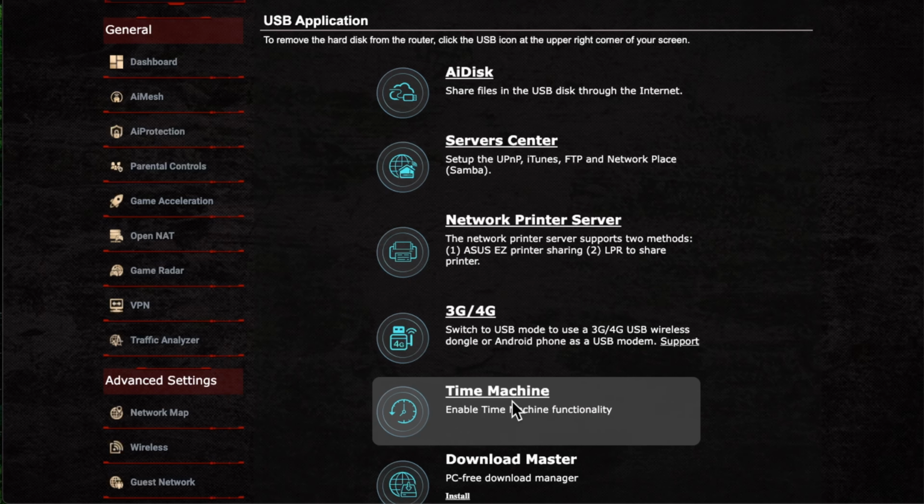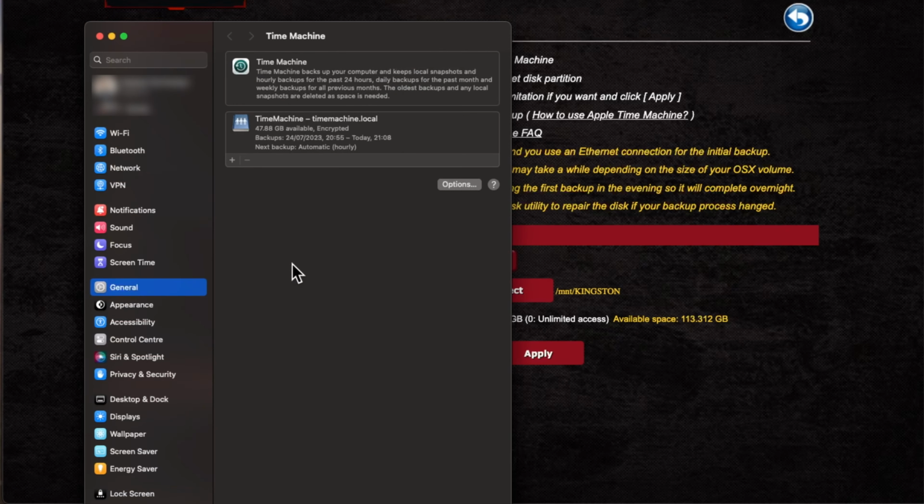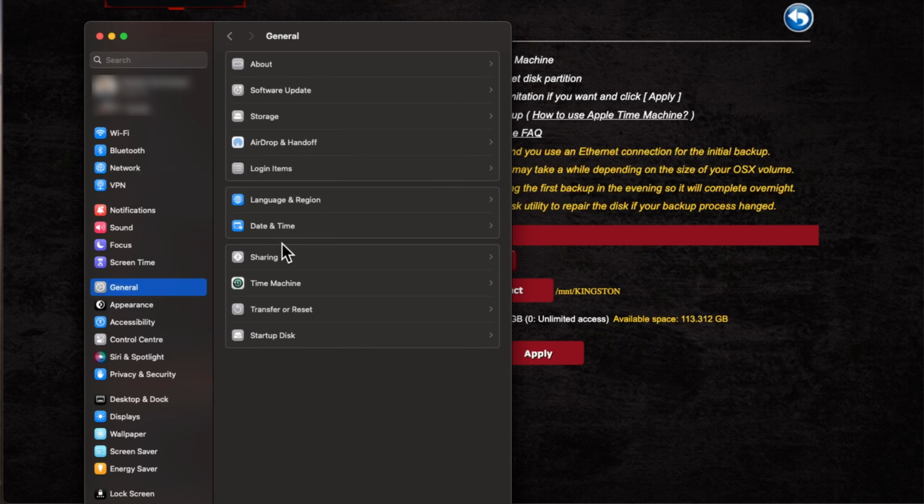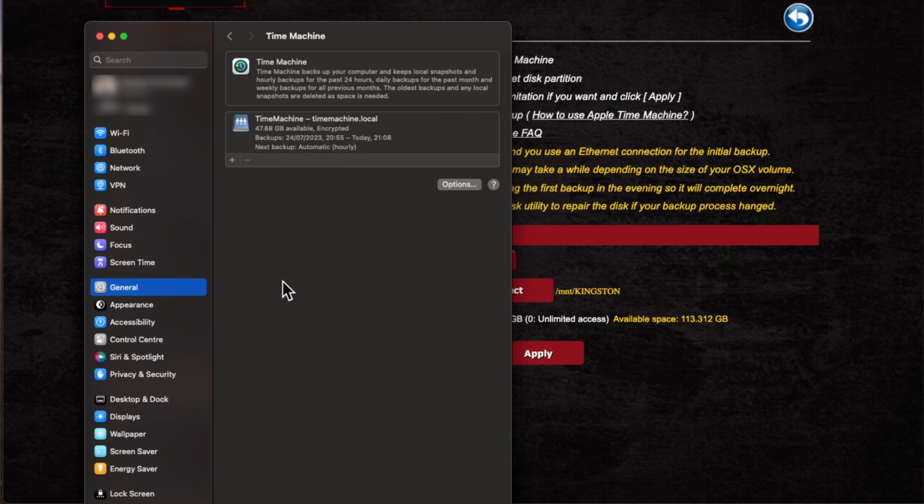Okay, so let's have a look now at Time Machine and see how that works. Now I've logged into my Apple computer and it's running the latest macOS. So you go into your settings, that's the grey cog icon, then go to General, and then you go into Time Machine. You'll see here where it says about Time Machine and setting this up.